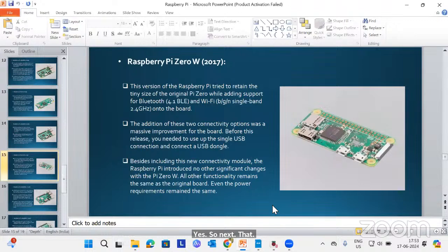So this is a completely lightweight board from 2017. This board was used for applications in the market. It has Bluetooth, which is low power BLE, and Wi-Fi operating around 2.4 gigahertz single band. If it is dual band, it can receive and transmit; if it is single band, only receive. The addition of these two connectivity options was a massive improvement for the board.